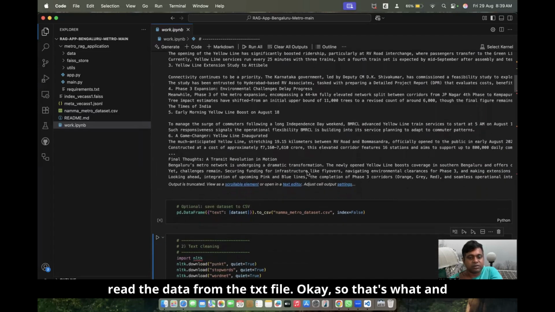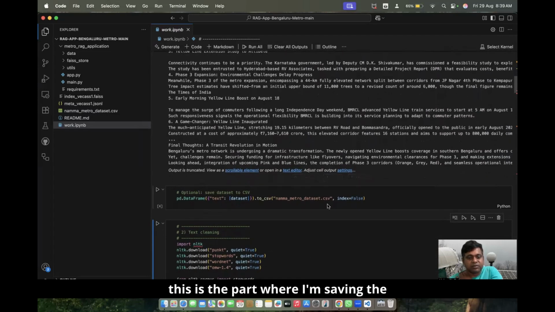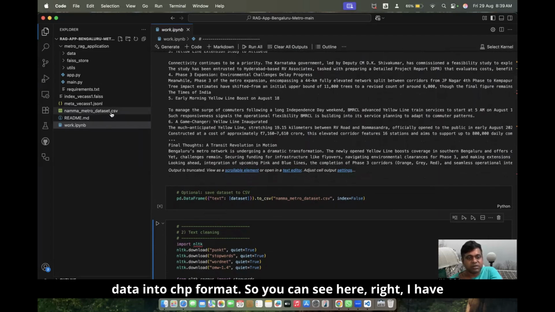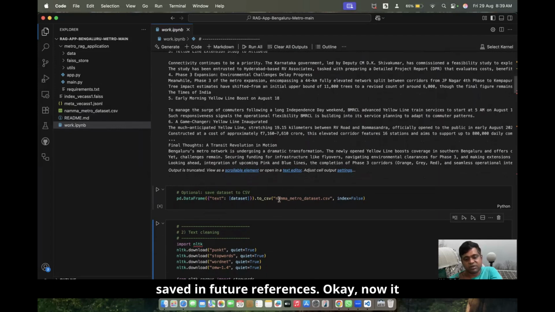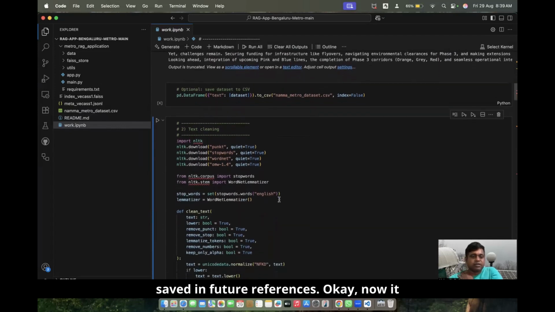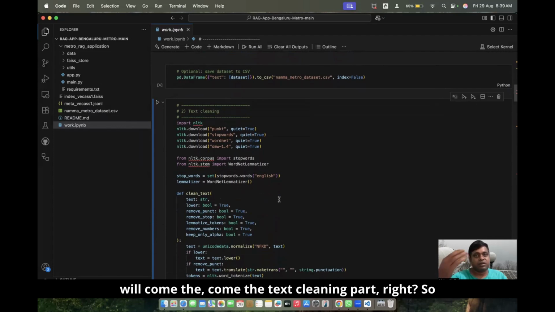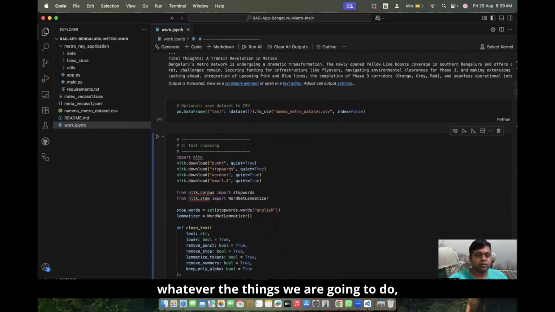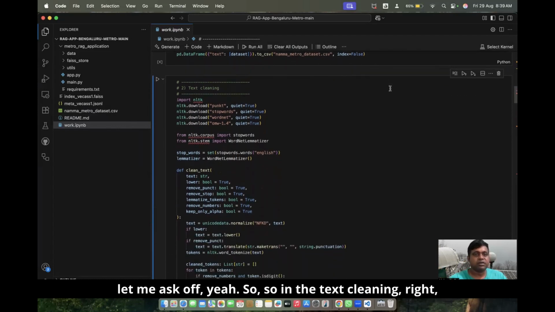And this is the part where I'm saving the data into CSV format. You can see here I have saved it for future reference. Now comes the text cleaning part, whatever things we are going to do.